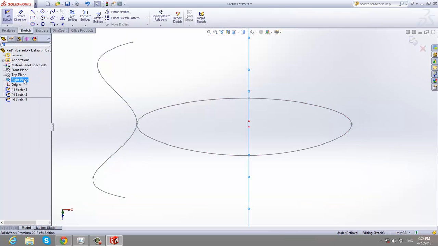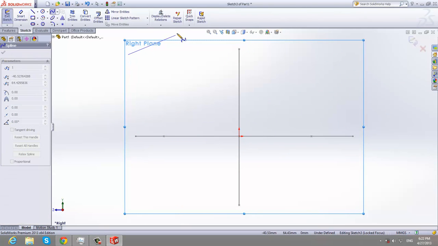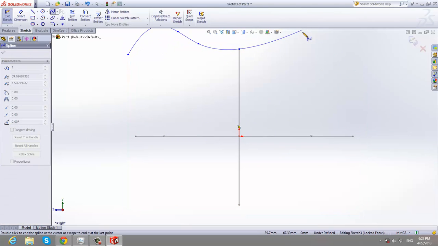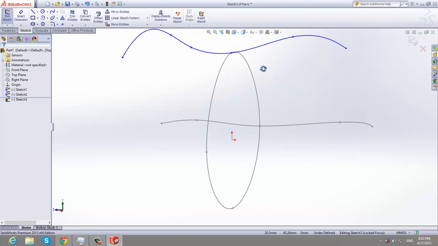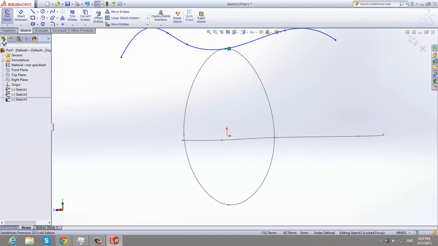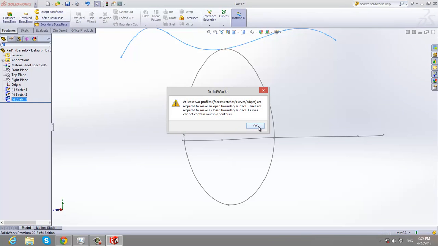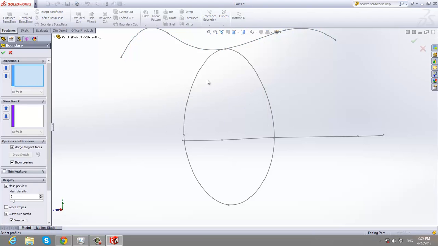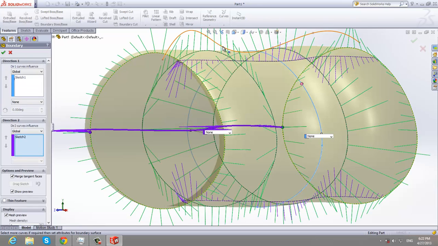Now for the right plane, again we start with the spline and then draw. Remember to touch the point. Okay, see, it's connected. Now exit the sketch. Click on the boundary, boss and base. Okay, direction 1, click on the circle. Direction 2, click on the 2 splines we just formed.